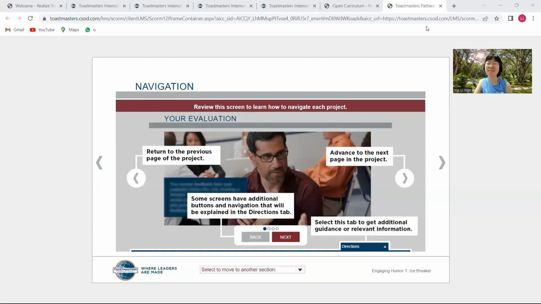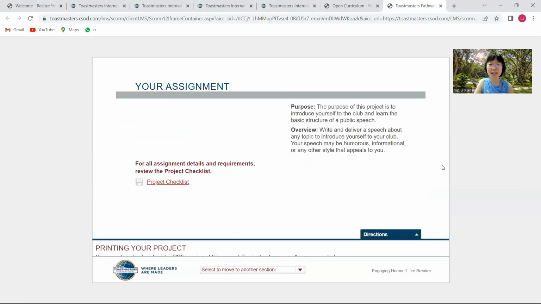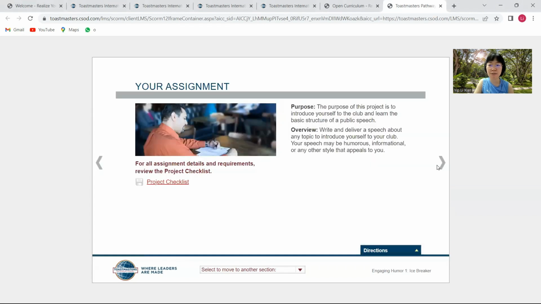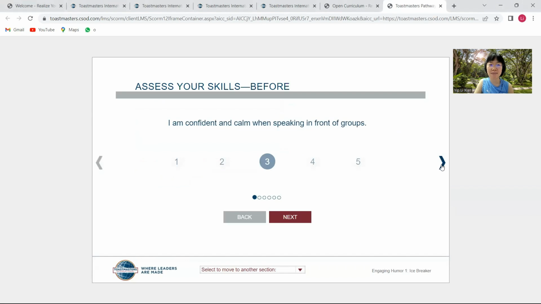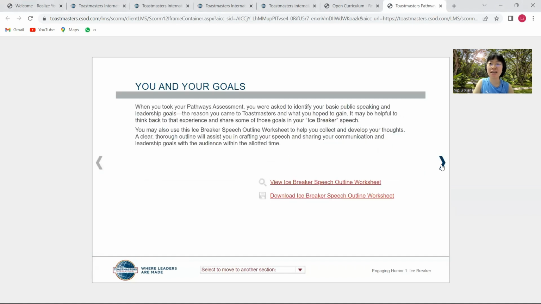Now, welcome to the first page of the icebreaker project. From here, you get to know how to navigate through Base Camp. What you do is you have to go through everything, and then eventually you will reach this thing called the assess your skills before. You must do this to show that you have begun your project. And after that, there are a lot of videos and tips.